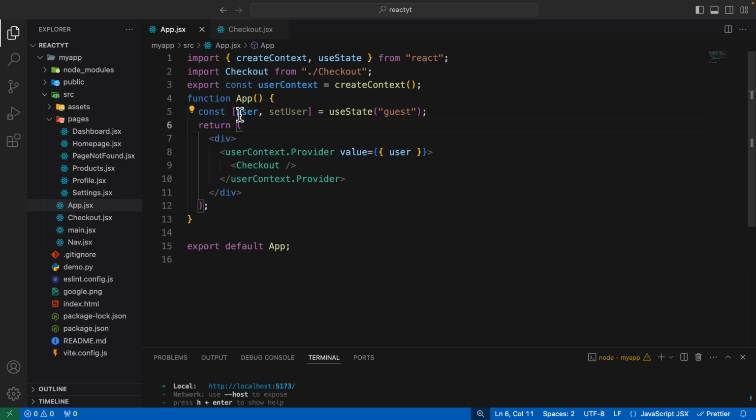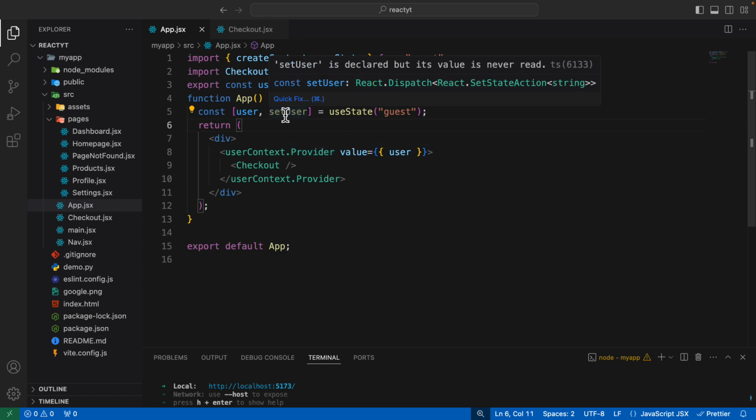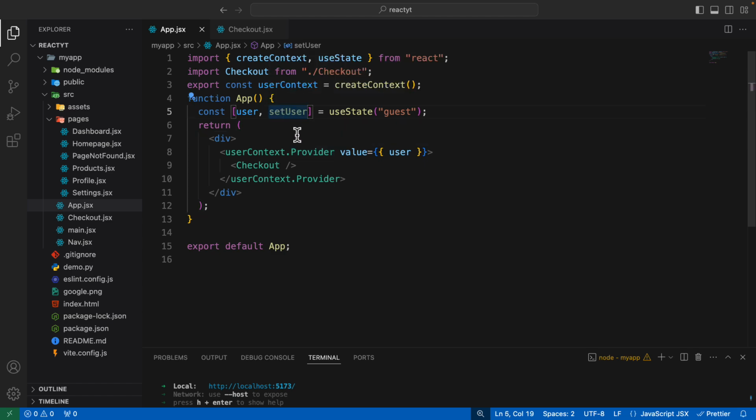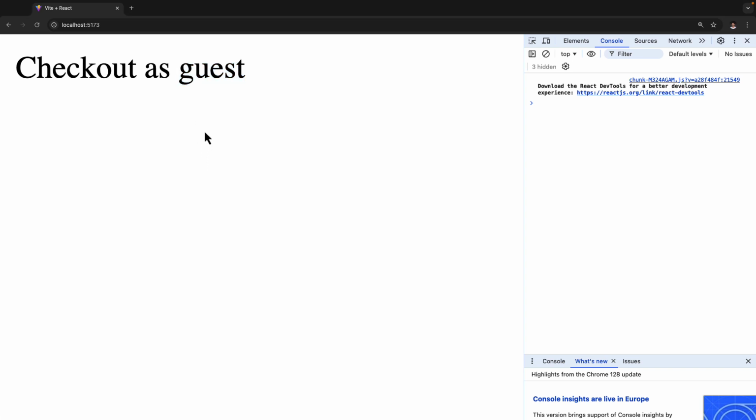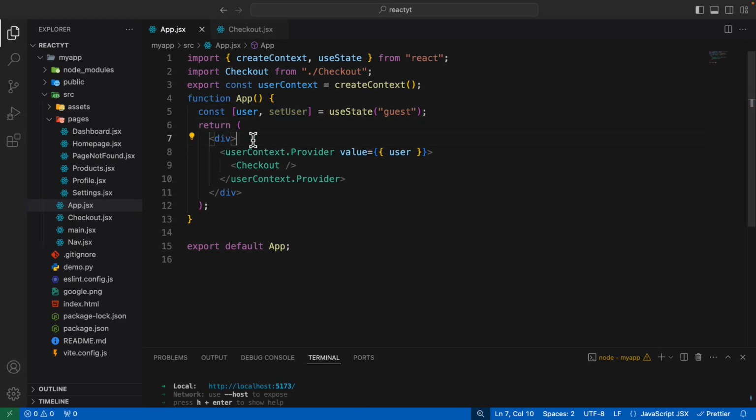So once we have the state value here, we could now go ahead and update that value of state by making use of the setUser function. So now let's go ahead and implement that. So in here, let's suppose we also have an input field which actually accepts the name of the user using which we want to log in.